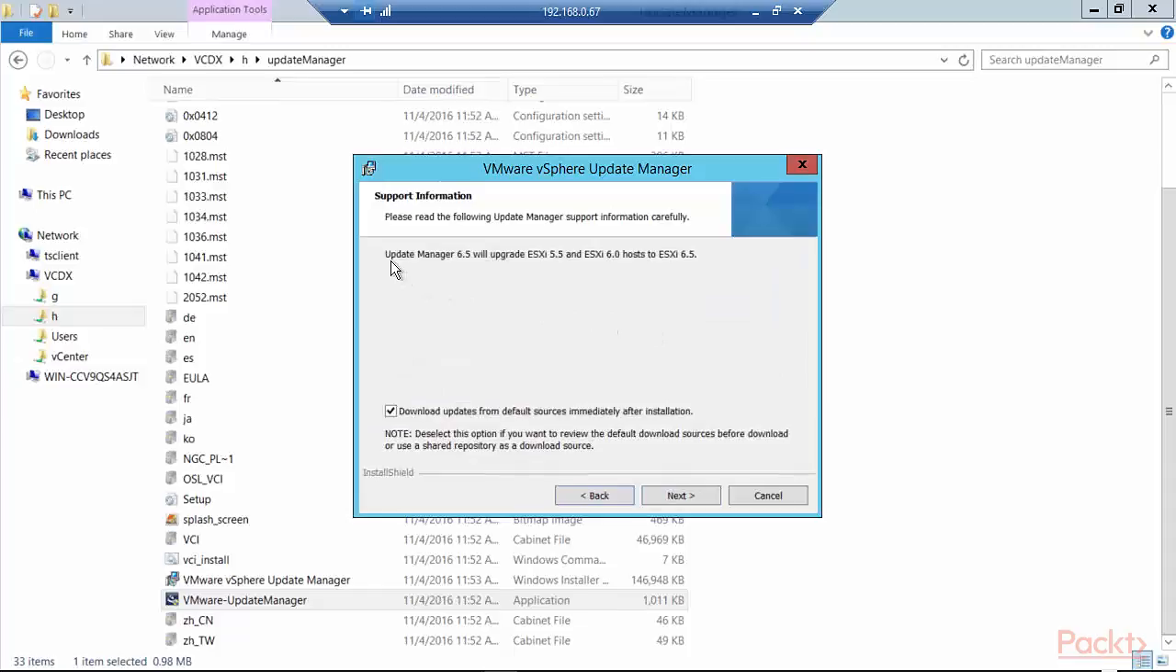Okay. Now it says it'll upgrade ESXi 5.5 and 6.0 host to ESXi 6.5, and in our labs later on we will actually go through the process of updating an ESXi 6.0 host to ESXi 6.5. The checkbox here is checked, which says download updates from default sources immediately after installation. Now I can deselect this option if I want to look at the default download sources before the download, or I want to use a shared repository by using an Update Manager data service source.